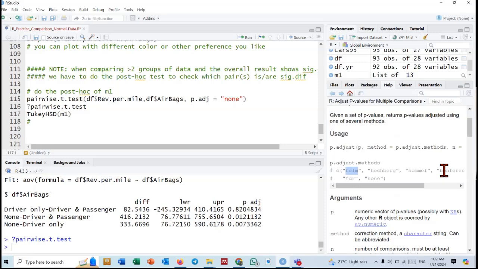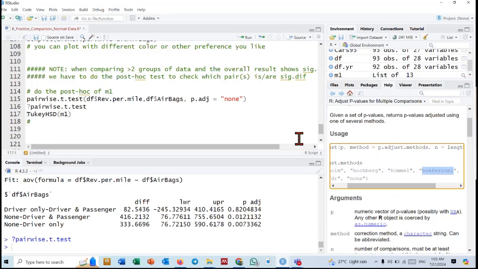The most widely used is the Holm correction, and sometimes the Bonferroni correction. Anyway, you can do a search for this on Google. There are many answers as well. Or later on, when you have more and more experience, you can also search this. All right, that should be all for our session today.